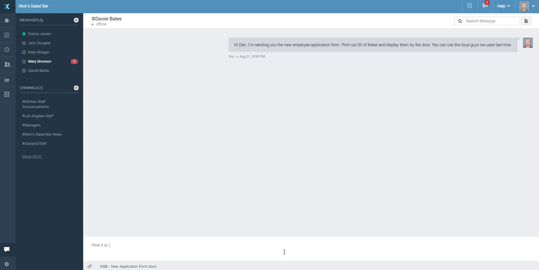Your colleague or employee will receive the message instantly, and when they're online, which will be indicated by the green icon to the left, they will be able to respond.